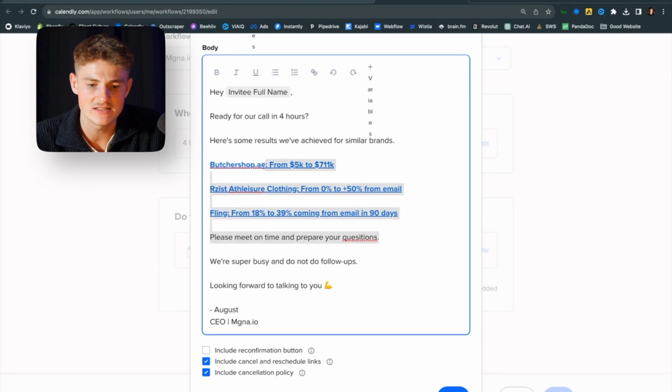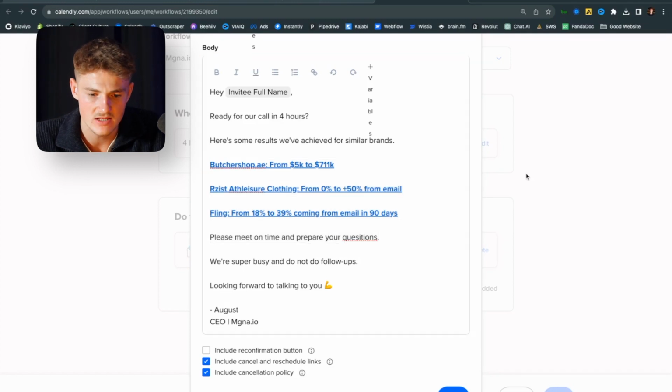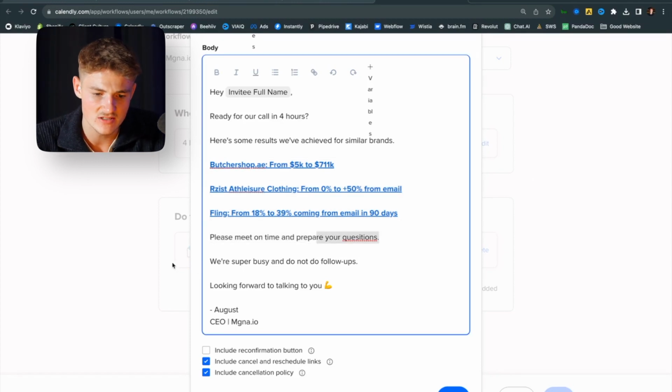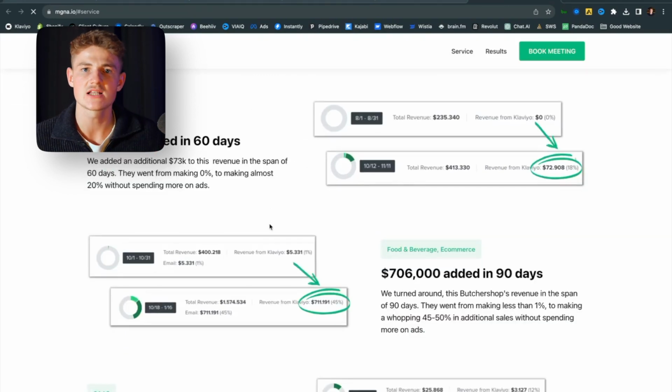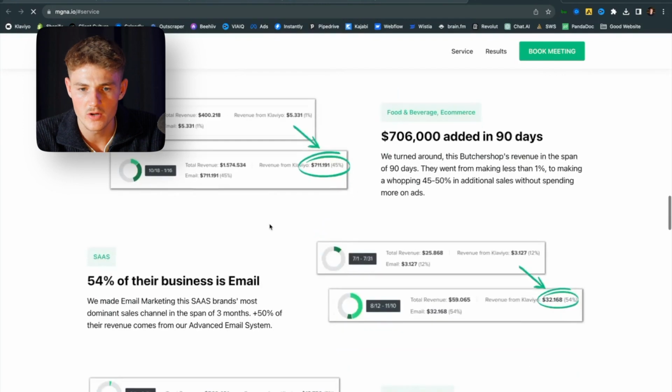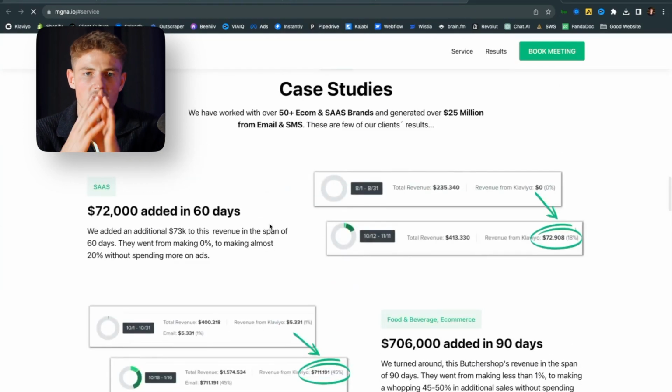And then we have 3 links to other brands that have achieved amazing results after working with us. Please meet on time and prepare your questions. We're super busy and do not do follow-ups. Looking forward to talking to you, CEO of Market.io. Whenever they're doing this, they're clicking into the site and getting into the case studies regarding transformations, the outcome of what other people have achieved after working with us. Quite important, so I would send them over to it.